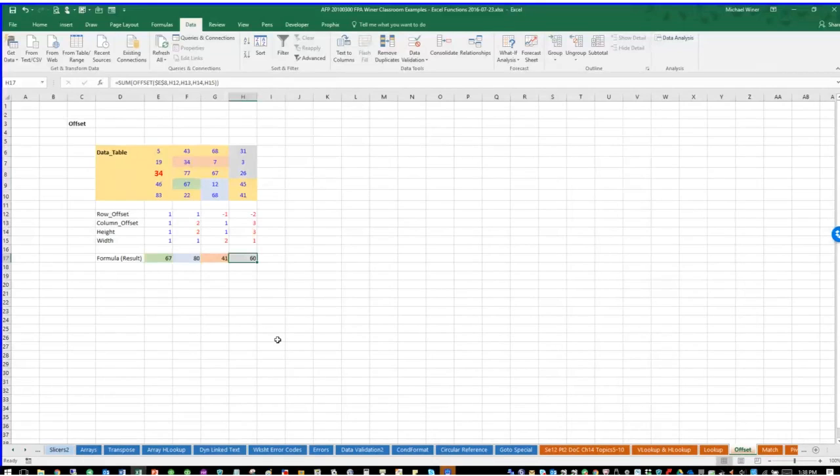Okay, offset. Offset lets you use values in cells based on their relative position. So what I've done here is actually 4 scenarios. Formula is down here. In this first scenario, I've used offset. Now offset has, I believe, 5 arguments. Well, at least 3, but it can have 5. First one is the reference. What's my starting point? In this case, my reference is E8, which is the cell that's highlighted there, 34.